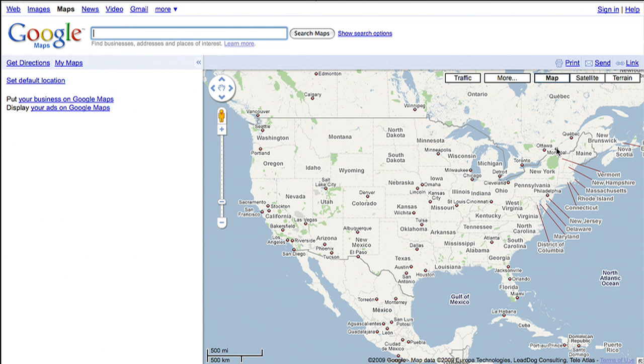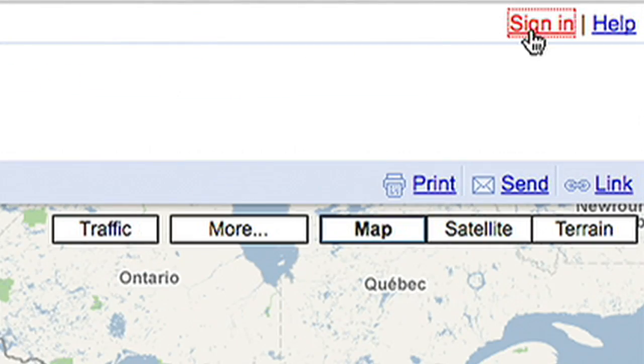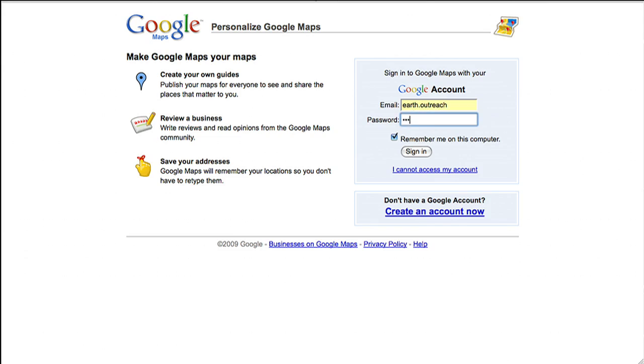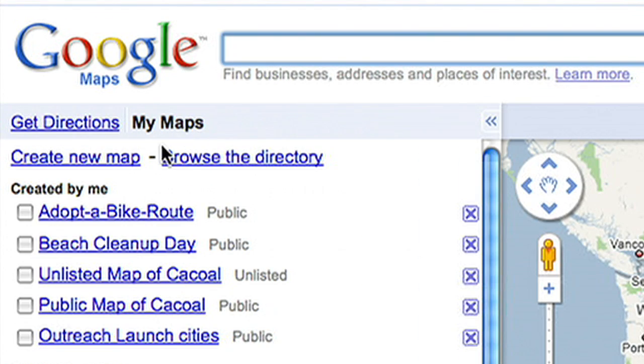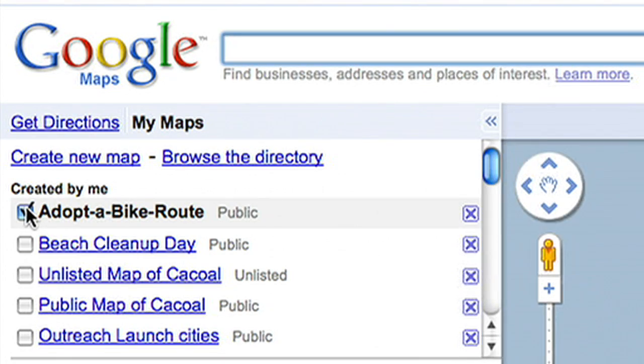You can work together with other people on your custom map created with the My Maps feature in Google Maps. In order to collaborate with others on your map, log in to your Google account, then click on the My Maps tab. Create a new map or open a map you've created earlier.